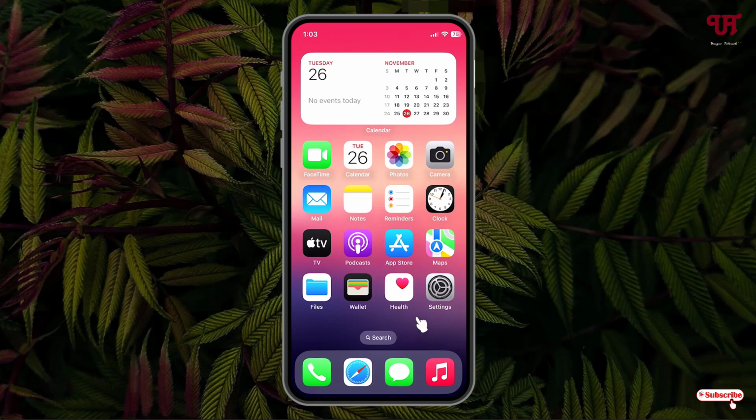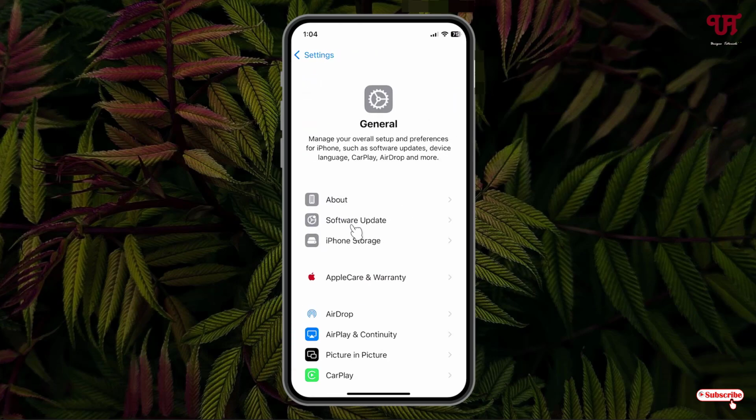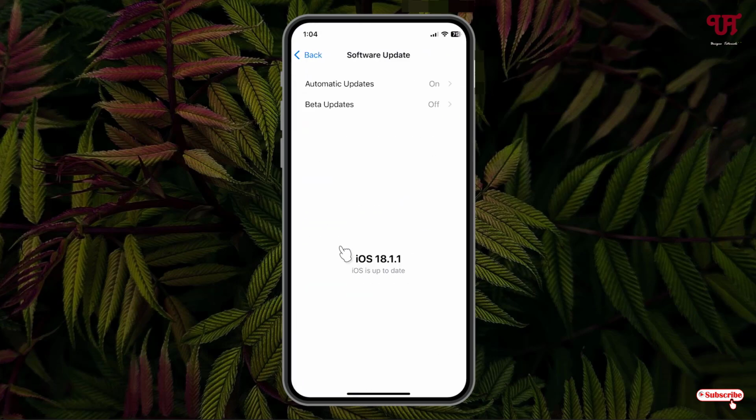So firstly, just open the settings, click on General, and click on Software Update. You need to update to iOS 18.1.1 or higher than that. So firstly, check for any newer software version updates.